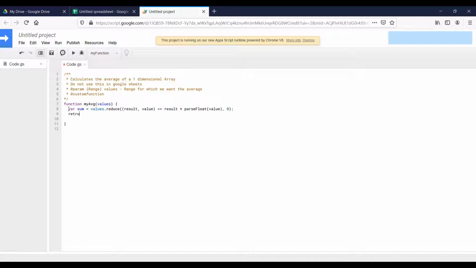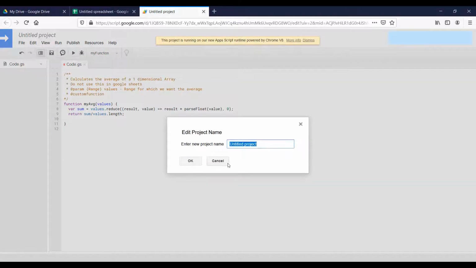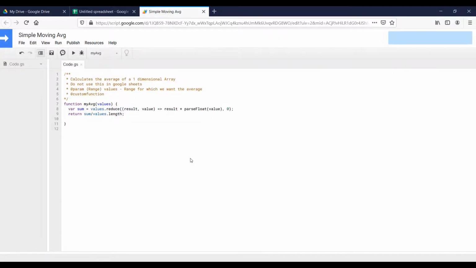In the reduce function, I have used parseFloat on the current value in the odd chance that the numbers are read as strings. The 0 is the initial value for result. So the first iteration of our function will return 0 plus the first value in the array, and subsequently the return from the previous iteration will be the value of result, leading ultimately to the sum of the array.